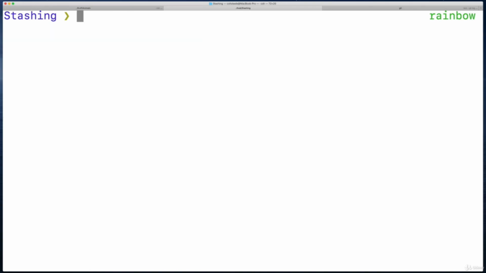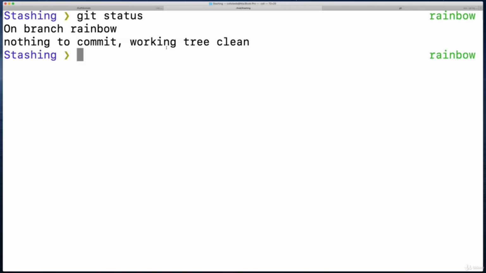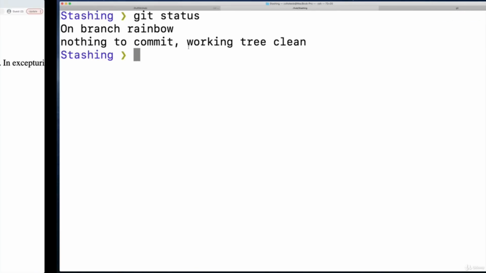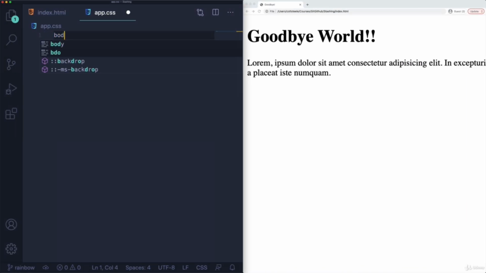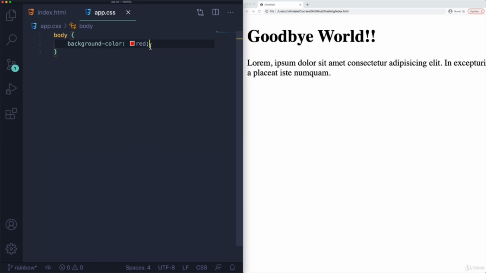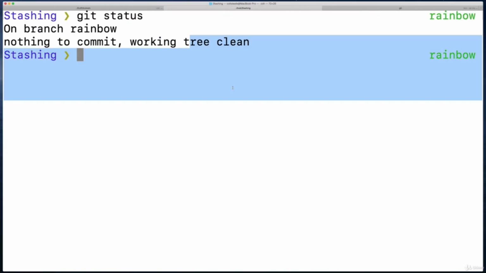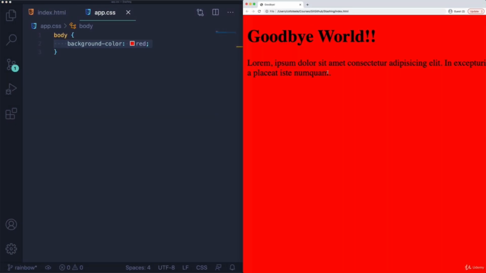Okay, so nothing in the stash right now, and we don't have any changes that we could put in there. But now I'm gonna make a single change. I'm going to give the body a background color of red. And I'm going to go in the order of a rainbow, or at least the standard ROY G BIV: red, orange, yellow, green, blue, so on. So we've got red. Just refresh the page. There it is, red background.